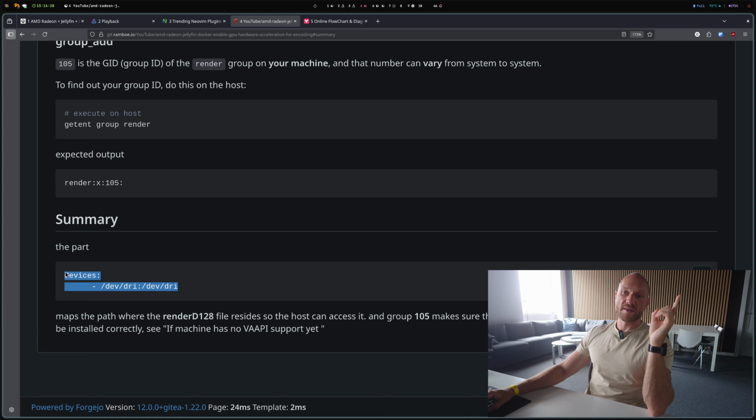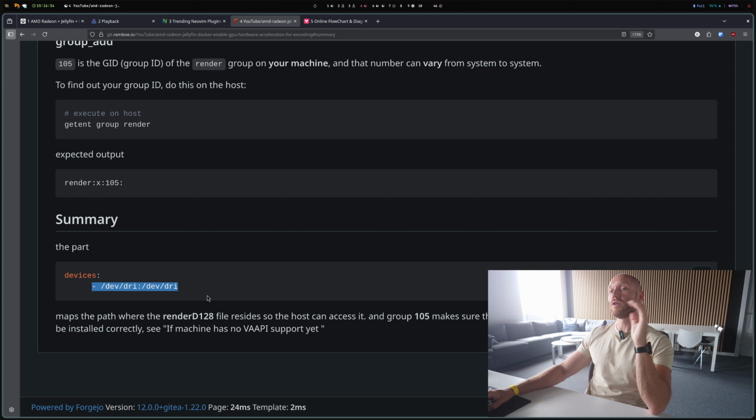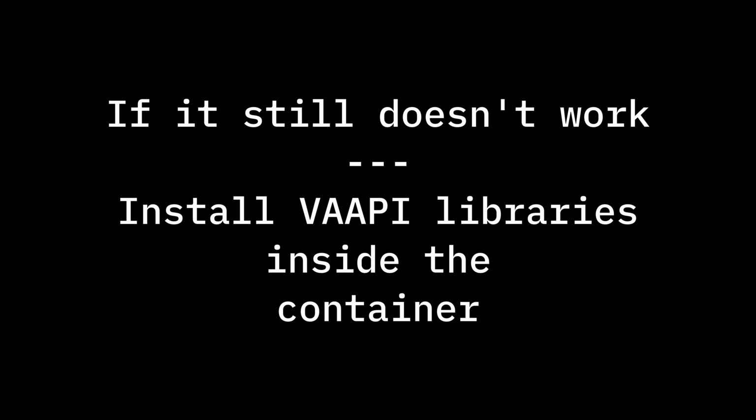We have this part in the Compose file under the Jellyfin service that is called devices, and this passes the GPU to the container, from the host to the container. Now, the group 105 makes sure that the container has the right permissions to access the GPU, okay? So, also drivers have to be installed correctly.